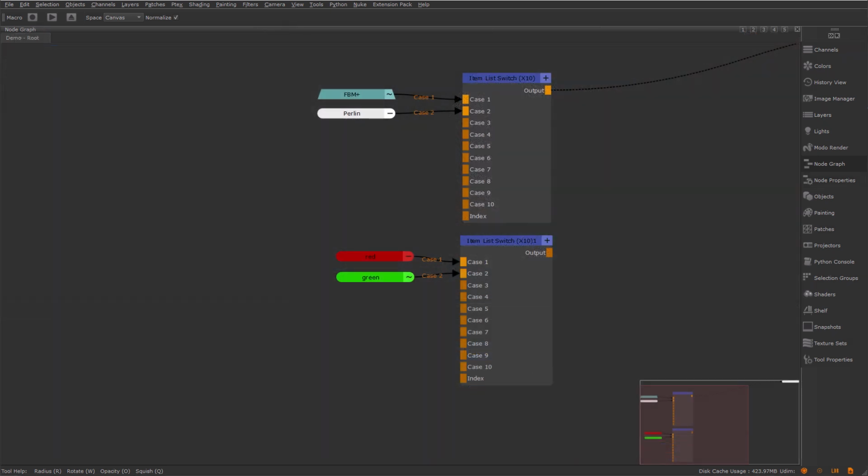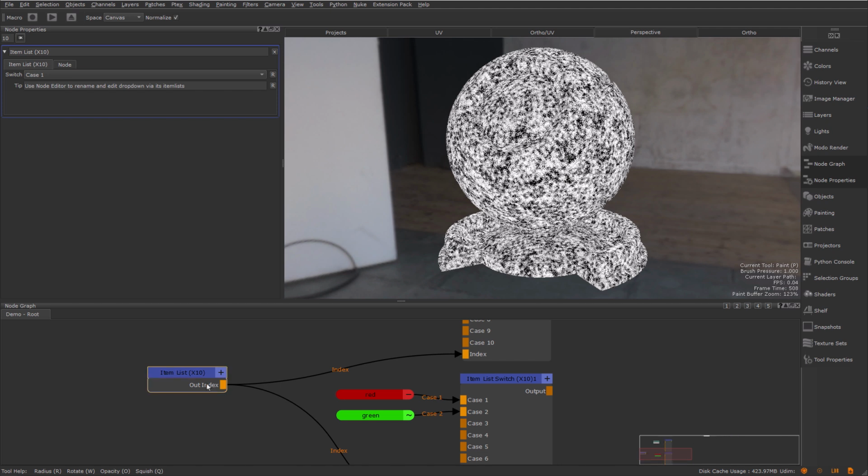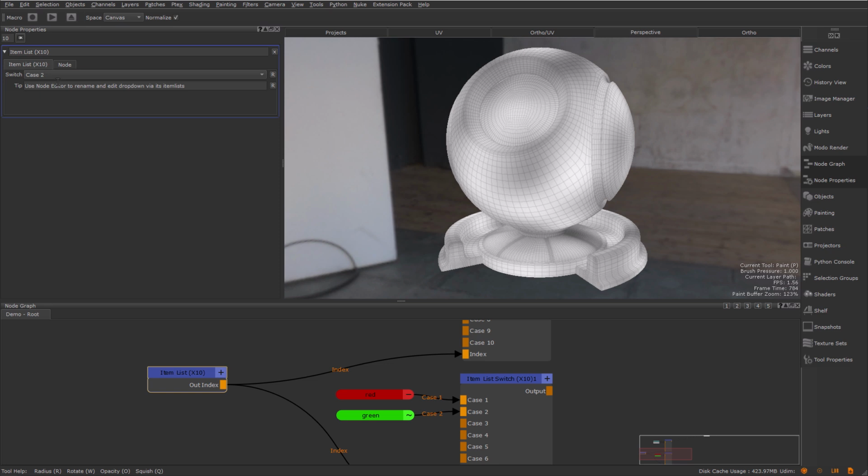Before we talk about customizing the naming of those dropdown entries, let's look at the other node, which is just called item list. The node has the exact same dropdown as the switch node. However, all it gives as an output is the number or index of the dropdown selection. I can now use this out index and attach it to the index input port of one or multiple item list switch nodes to effectively override the dropdown selection within the node. So using the item list node, you can easily control the case selection of multiple item list switch nodes all at once. So far so good.